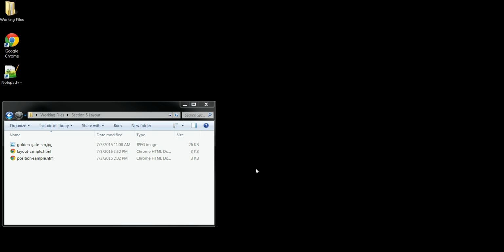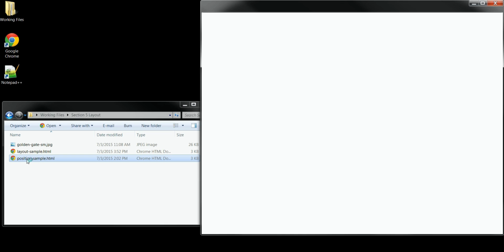In this lesson, we're going to look at some CSS properties that let us control the position of block elements within the page. First, let's take a look at the page we're going to work with. I've got a file in the Section 5 layout folder called Position Sample. So let's open it up in the browser first.